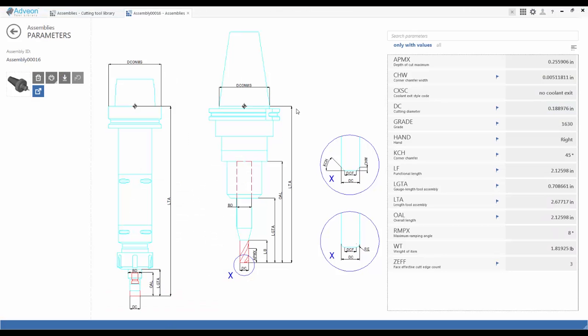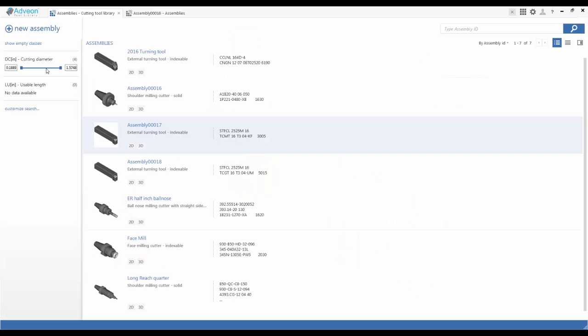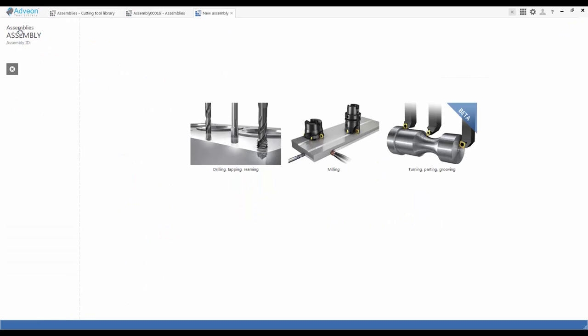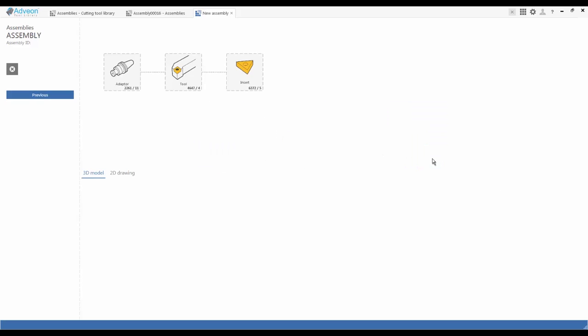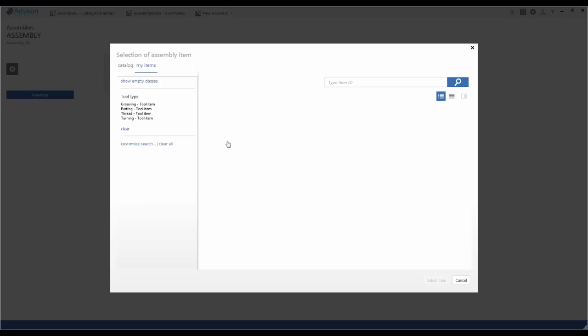So let's go ahead and open that up again. Let me show you really quickly how to make a new assembly. So here's my drilling. If I want to do drilling, tapping, milling, and turning, let's go ahead and click on turning real quick. It's a real easy wizard. So you can start with the tool or the insert, whichever you want to do, or the adapter. So let's go ahead and we're just going to start with the tool.